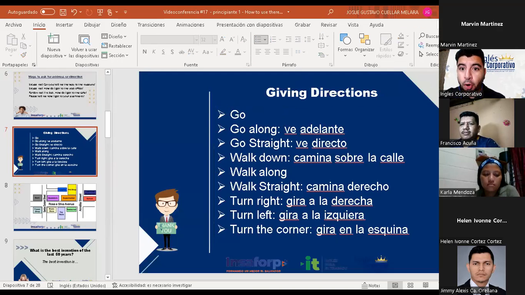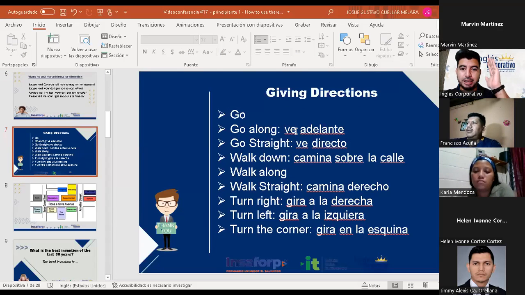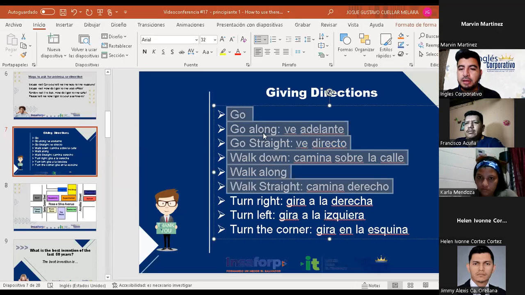Para dar las direcciones podemos utilizar cualquiera de estas frases. Tenemos go, que es adelante. Go along, te vas por aquí. Cuando decimos, mira, vos te vas por aquí. So, go along. Go straight, ve directo. Podemos decir walk down. Camina sobre la calle. Walk down Main Street o lo que sea. Walk along, que es igual, camina sobre la calle. Walk straight, ¿verdad? Todo esto significan casi lo mismo.